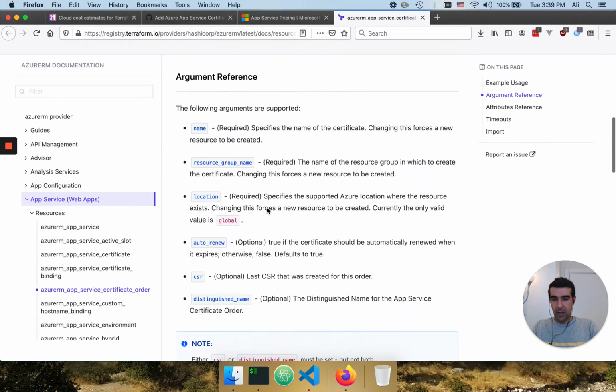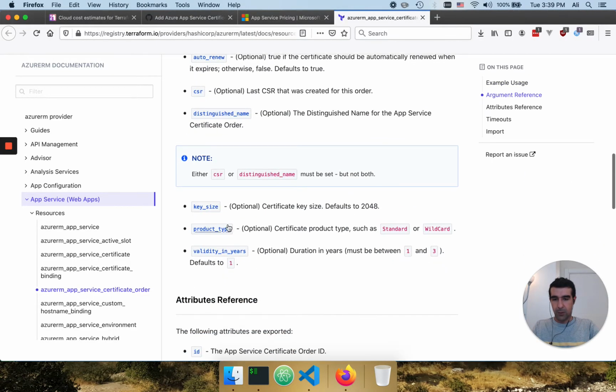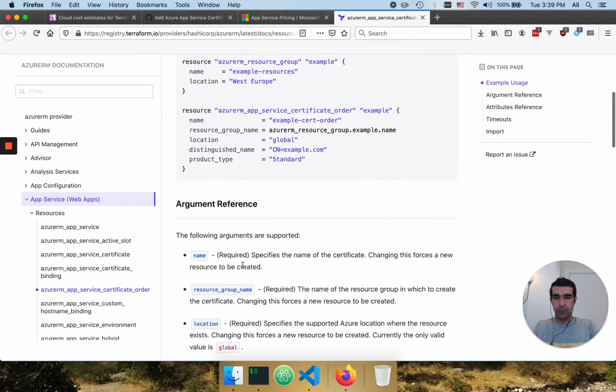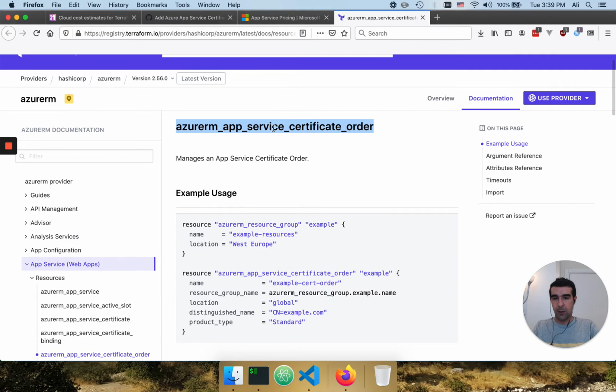One of the other parameters we needed was product type, so we can figure out if it's a standard or wildcard. Now, this mentions it's optional, and unfortunately it doesn't tell me which the default is, so I kind of need to know that. For some parameters, you can see down here it says the default is 1. For product type, we don't know. So we're going to have to read some code from Terraform.